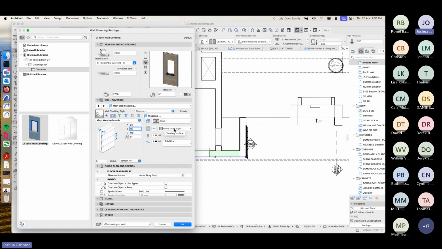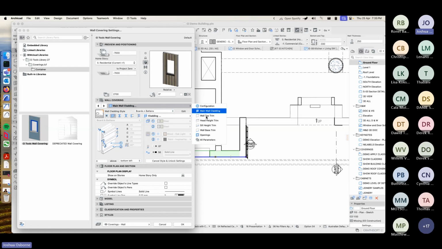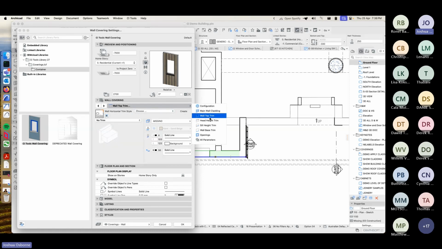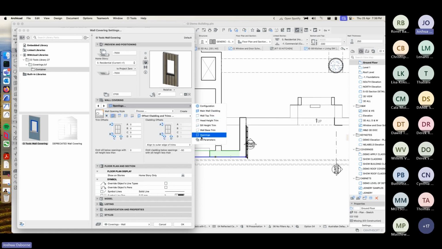So we can choose what the surface is on them, what the building material is for them, so that you can schedule those out later and that sort of thing. And then we can go through and make further changes to the way that it is set out. So we're just going to go back to my boards and battens there, and we can also go through and control some of the further settings. So for instance, we can put trims on the wall top and base, as well as the head and sill height. And we can also put trims around openings as well. So we can go and control these.